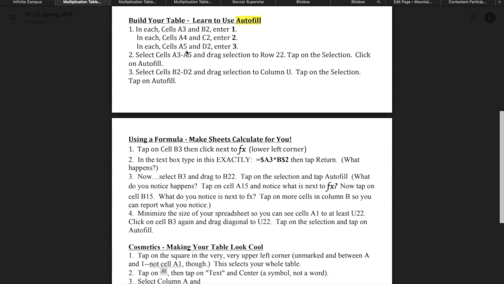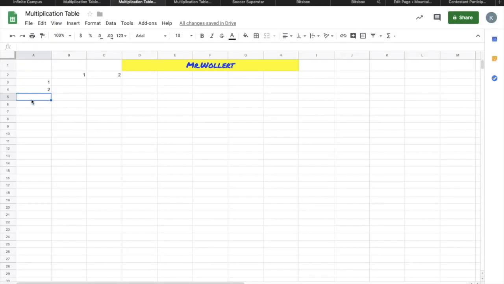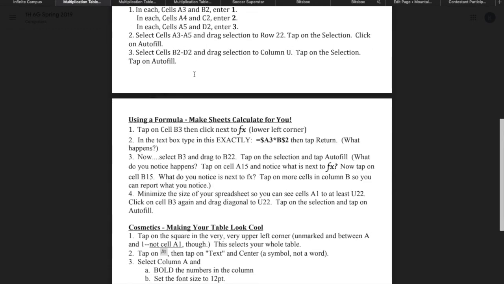And lastly, A5 and D2 are 3. So A5 and D2 are 3. And as you can see, I've got 1, 2, 3, and 1, 2, 3. So pretty simple right there. And as long as you guys have it to where it's 3 here and then 3 here, okay? As long as they're kind of catty-corner away from each other, then that's perfect. So let's go back to our instructions.